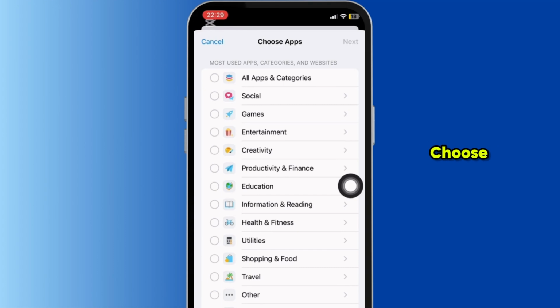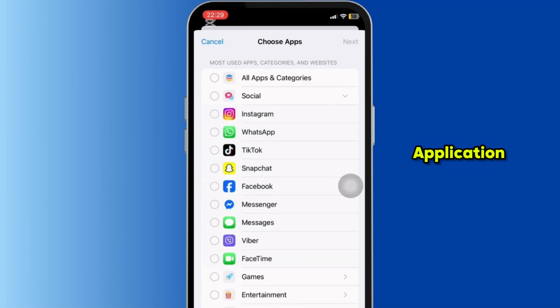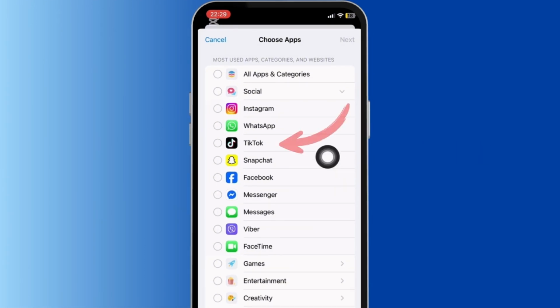From here, you can choose any of the category and select the application in which you want to add the limit as well. Let me click on TikTok. Tap on it and then click on next at the top right corner of the screen.